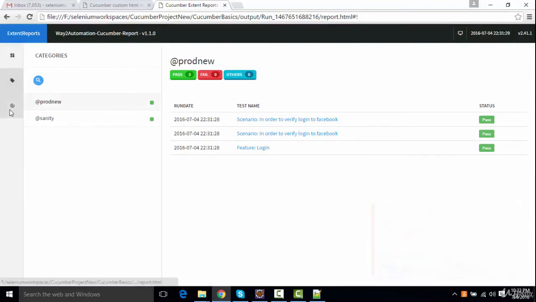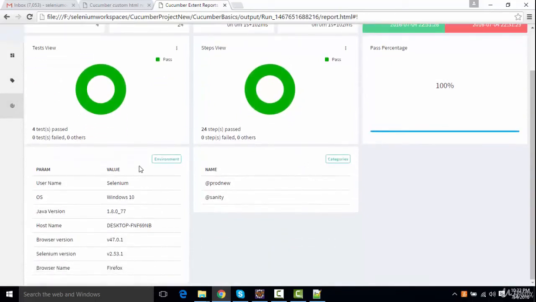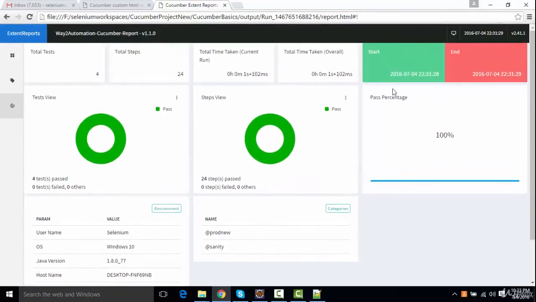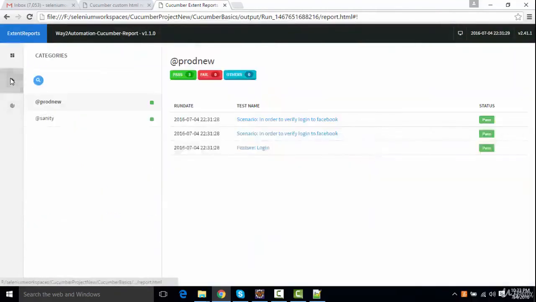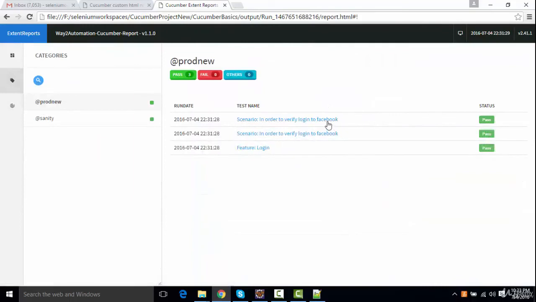And then if you take a look over here, you'll get some other graphical views, all the system information, whatever we have mentioned, the tags that we have used. The look and feel of this report is really good, and people are actually liking this report a lot. We can integrate it with Selenium as well, and with Cucumber as well. And when we run our Selenium or Appium tests through Cucumber, whenever a test fails, a screenshot will also be displayed over here.